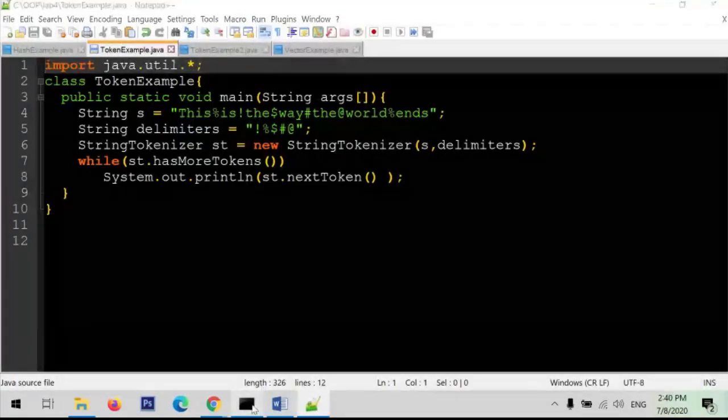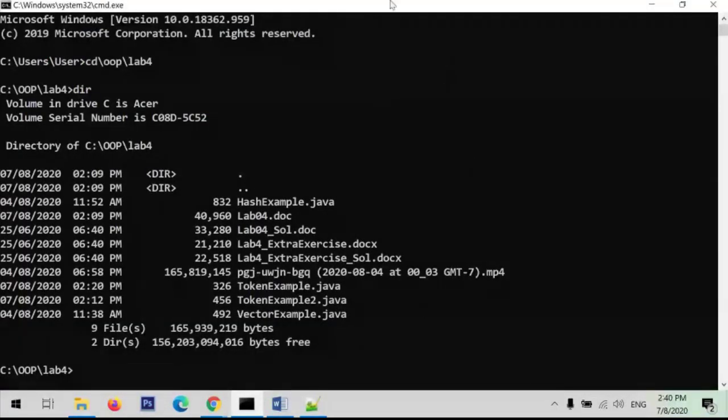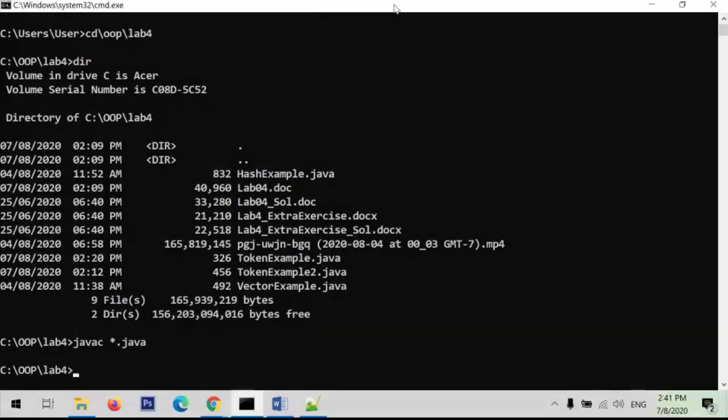You need to compile this one. We can compile one by one, or we can compile together. Let's use the command javac, and I want to compile all the Java files together: *.java. The star means it can be anything, and .java is the extension. So the Java files with the extension .java will compile together. If you have a lot of files, it is a very useful command to compile all the files together. Now I have compiled already.